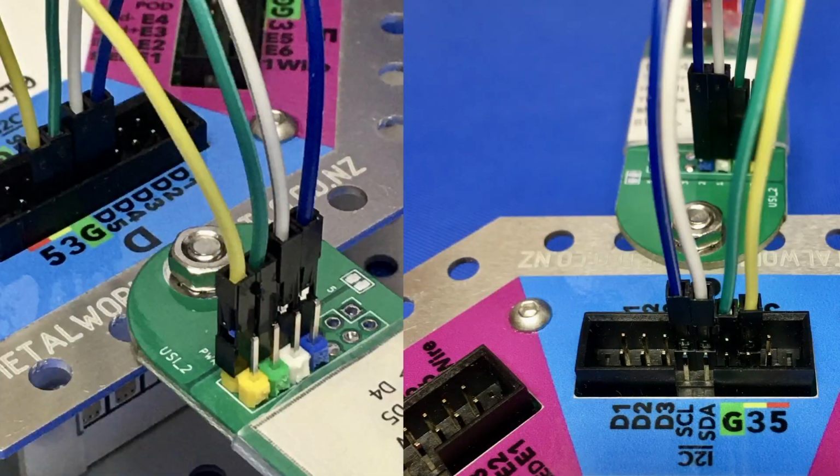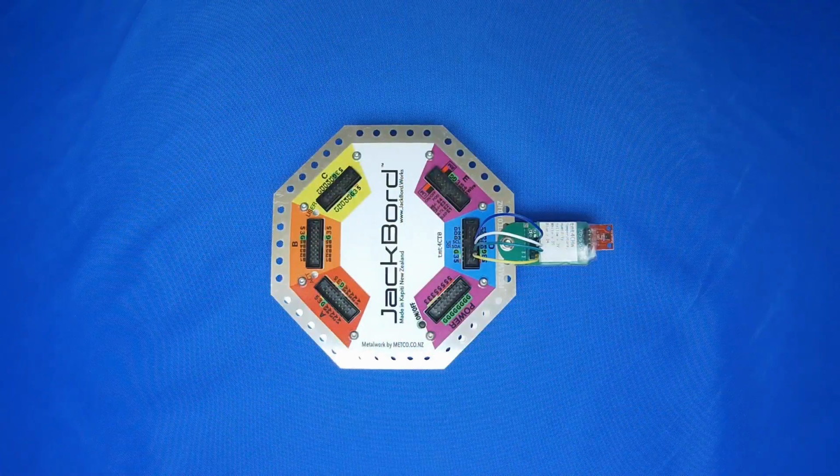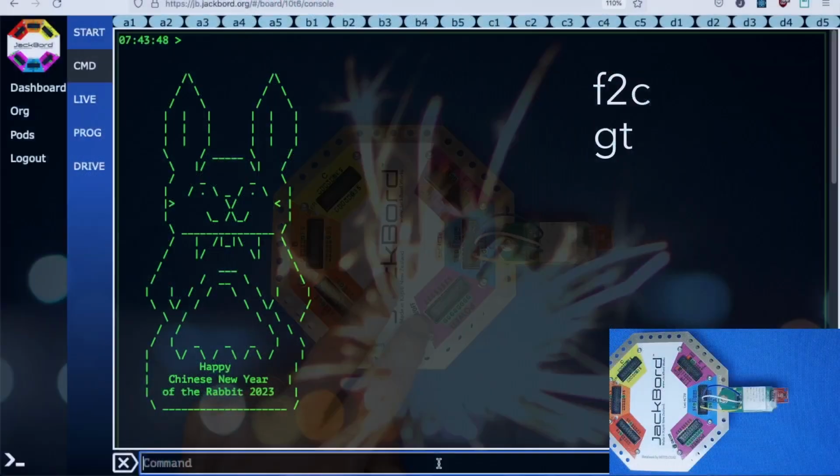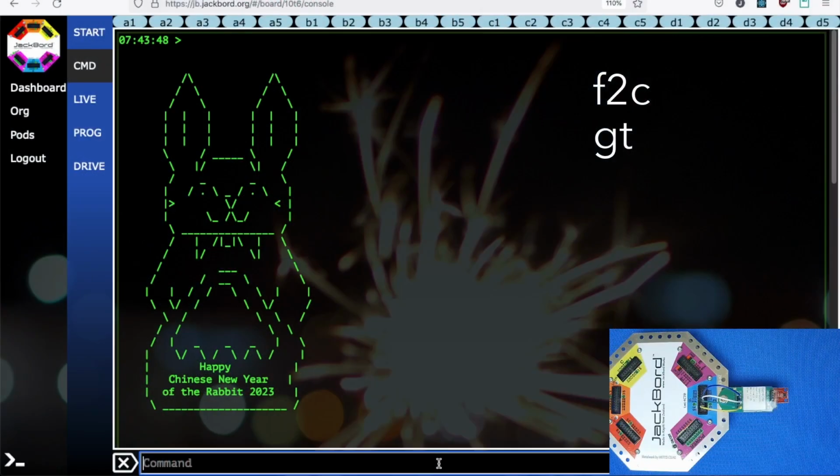Here are some close-up images showing the wiring. So the left-hand image shows the connections to the sensor itself, and the right-hand picture shows the connection of the wires into port D on the JackBord. Compare them with yours and make sure that they match. It doesn't matter if you haven't got the exact same colors, as long as they go to the right places. Okay, so the next thing we want to do, after you've checked the wiring, is to turn on the JackBord.